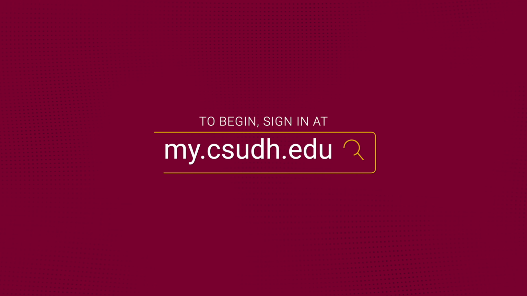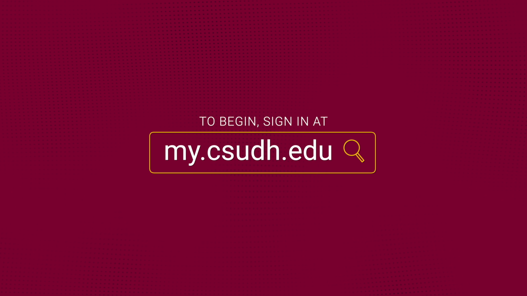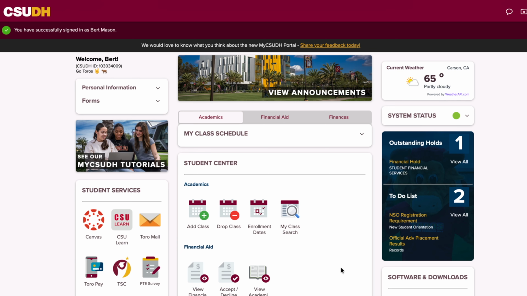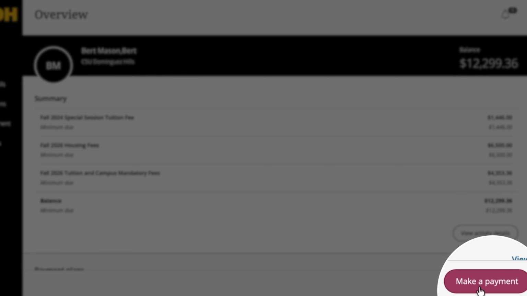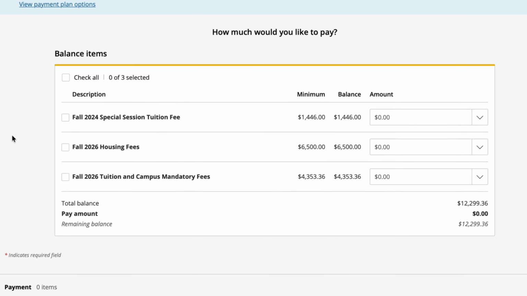To begin, sign in at my.csudh.edu. Under Launchpad, click Toro Pay. Then click Make a Payment. Here you will see a list of all balances due.